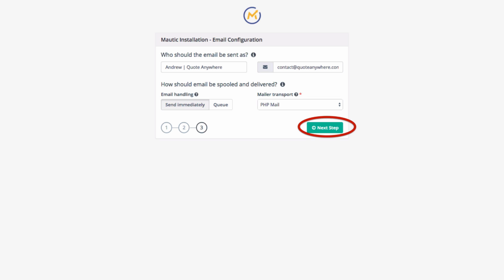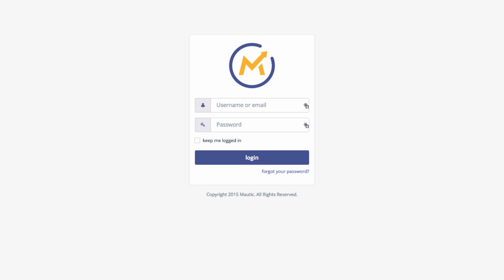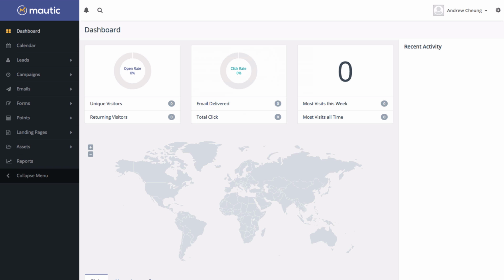Here I'll just include my email and the name that I want to be seen on the email address, and I'll click next step. Once that's done, you're pretty much done. You can go straight to Mautic, and when you proceed to Mautic, you'll be presented with the login screen. Enter the admin details that you entered earlier, click login, and you'll be taken to the Mautic homepage, which is nice and clean.